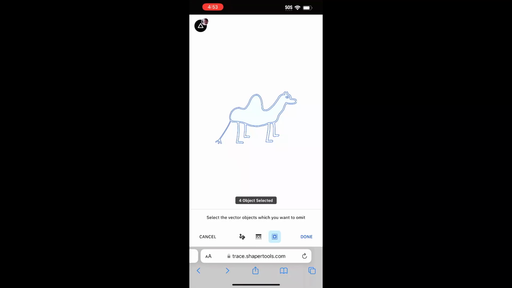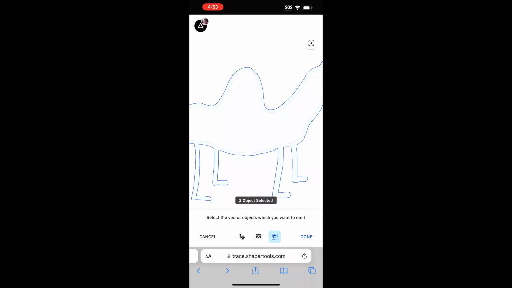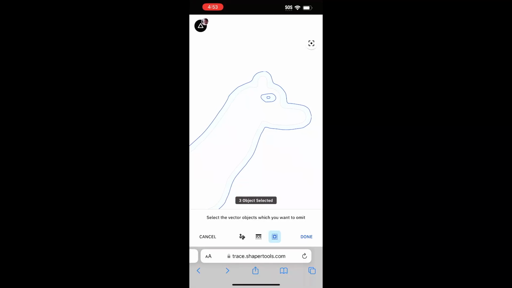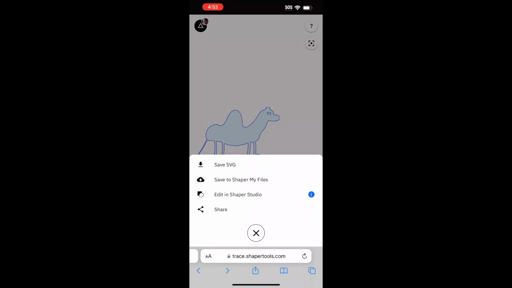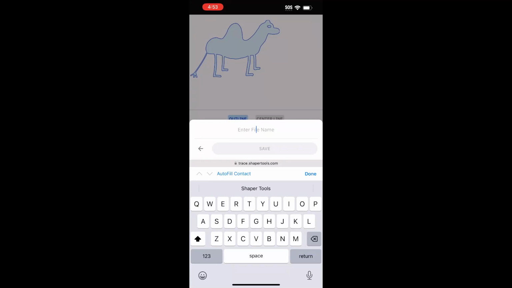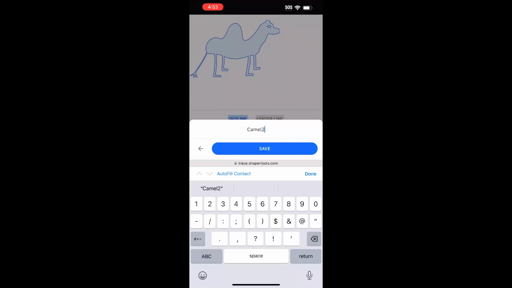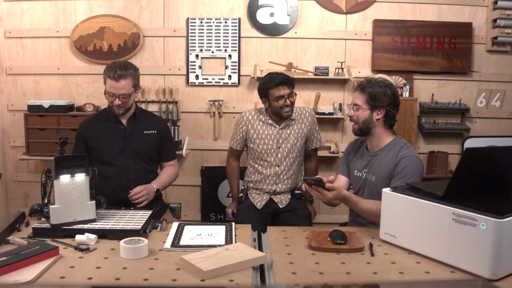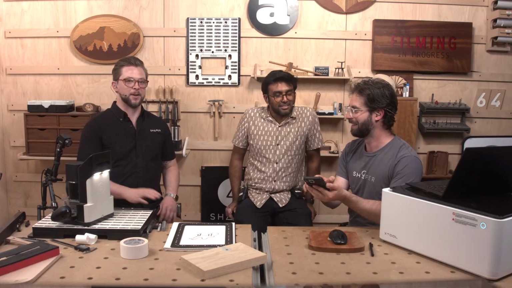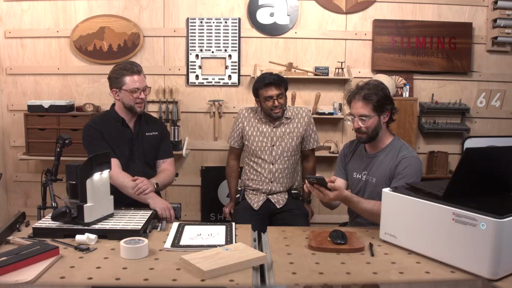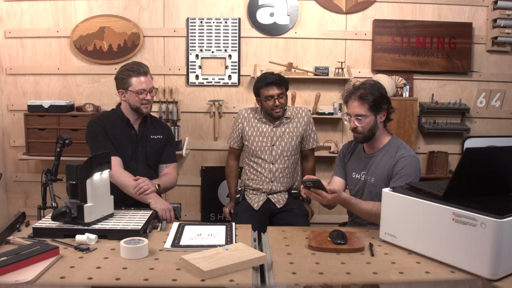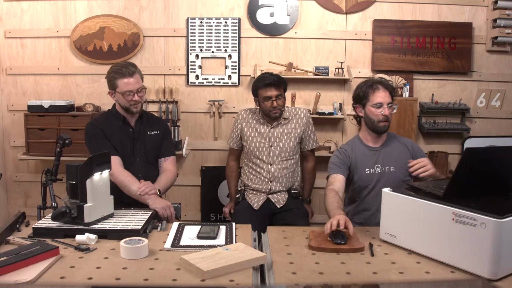I want a nice sticker, so I'm going to get rid of that middle shape, and I just want one little bit of the eyeball. There we go. Easy to select. I'm going to hit Done, Save to My Files, and I'm going to call this Camel 2 because I practiced earlier. How many camels do you have in your account, Jake? We're up to 2 now. I'm going to hit Save. Done.